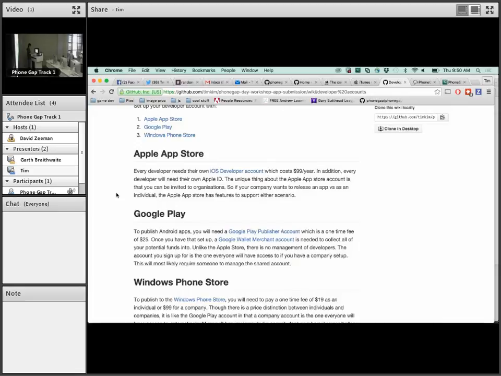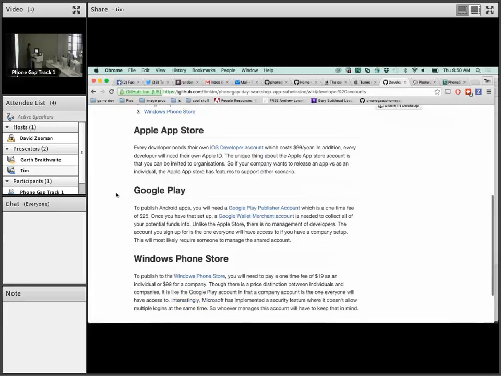And the Windows Phone Store is even more interesting because they don't allow simultaneous logins. So at Adobe, we have this one Windows box that you remote desktop into, and that's the box that you use to deal with the dev store there. It's kind of weird, but it's what you gotta do.